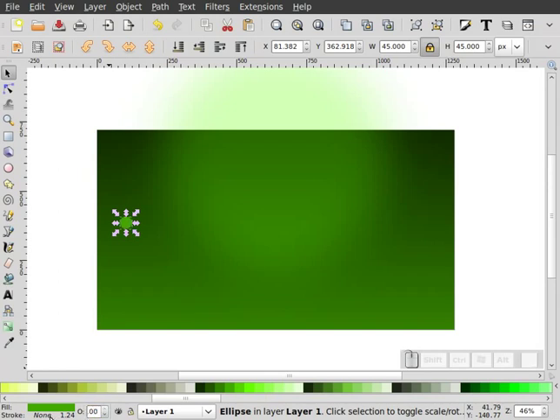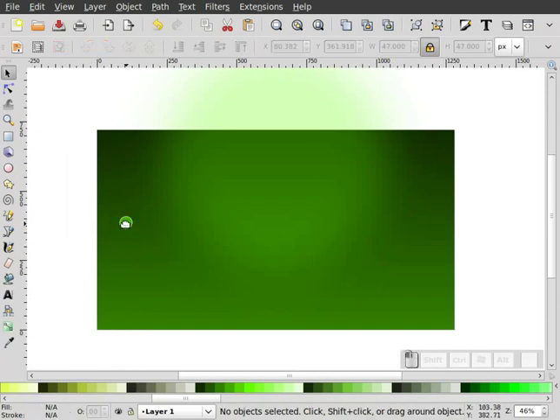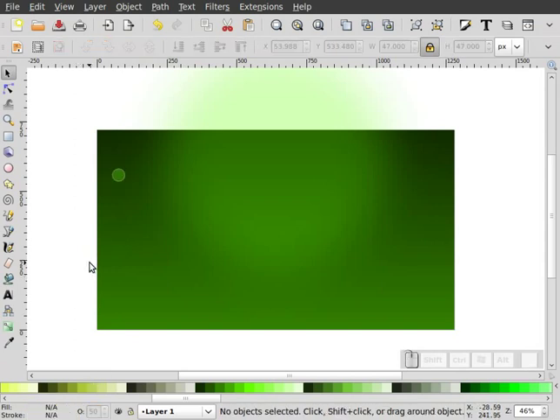We'll give this a stroke color. I'm giving it this whitish greenish color here, and I'm going to make that 2 pixels for the stroke, and we'll just push that about right here. And I'm going to change that to about 50% transparency. Okay, so we get something that looks like that.